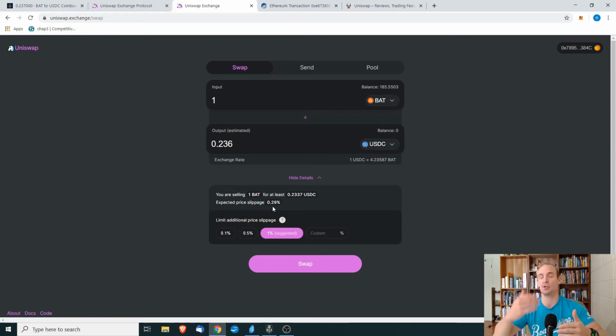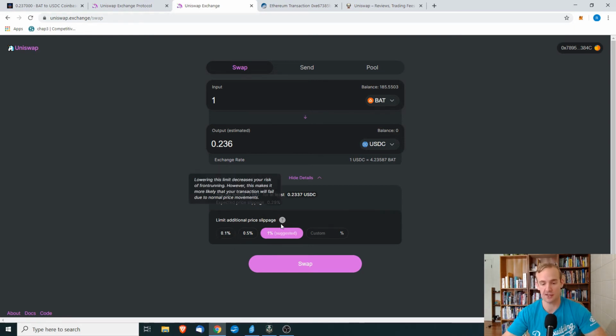It's the difference between when you place the trade and when it actually goes through. So what we can do is limit the price slippage. We can say we want it to only slip by 0.1%, 1%, or 0.5%. We're going to go with 0.5%.